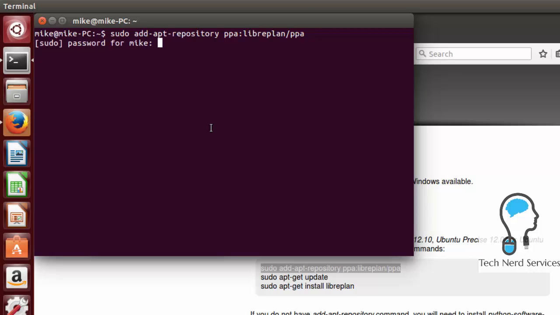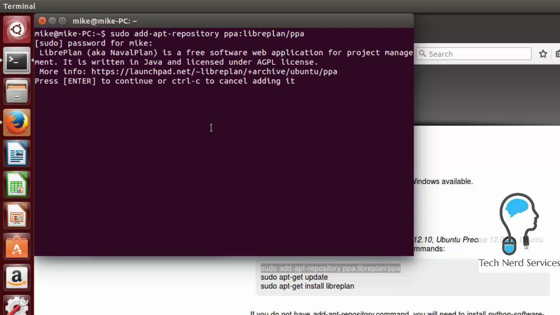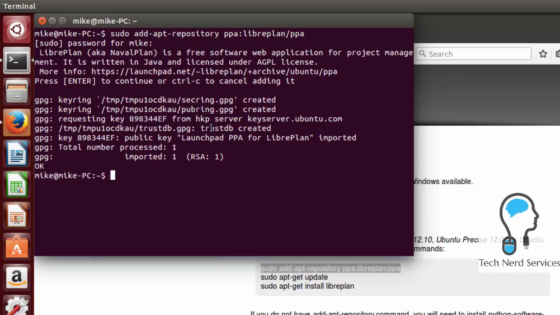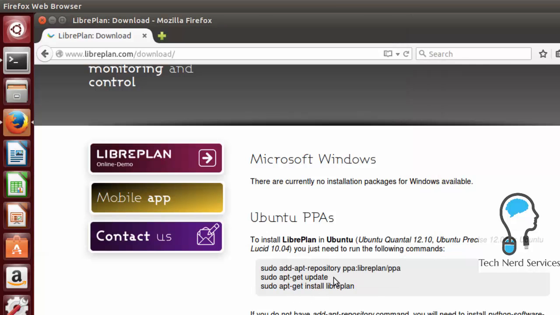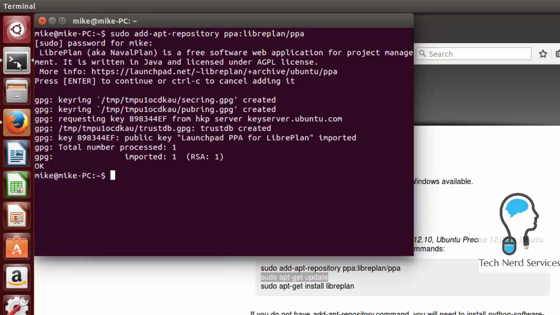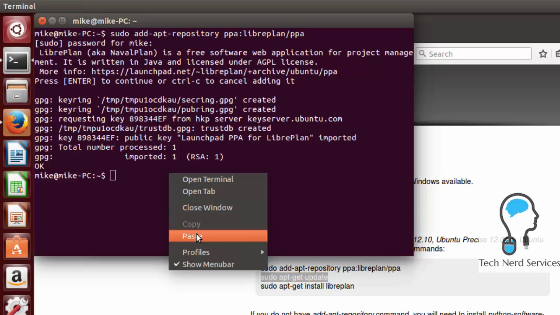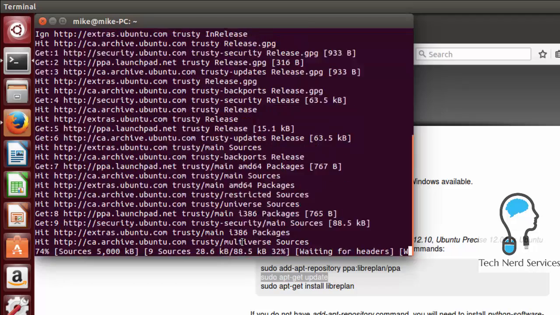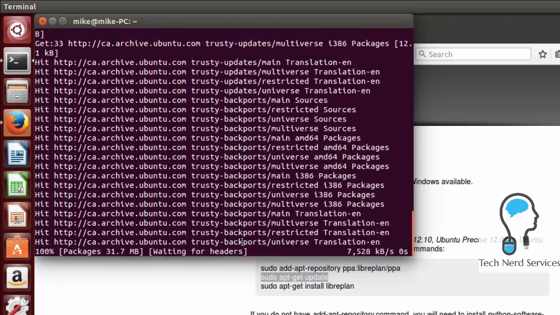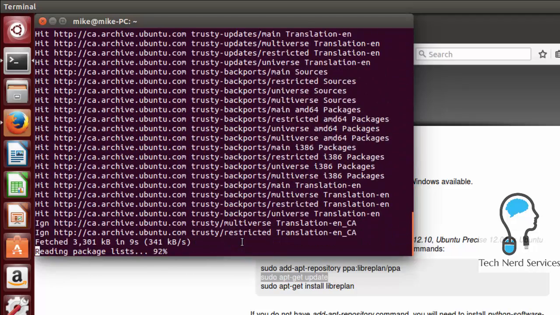Go ahead, hit Enter, it'll ask for the administrative password, I'll type that in. Then it's going to add the repository so that it can install LibrePlan. Once all the repositories show, we'll be done, and we can go back to the web page to highlight and copy and paste the next line. Then we'll go back to Terminal and paste for the update. This just updates the data on the server to make sure that it has all the right repository information.